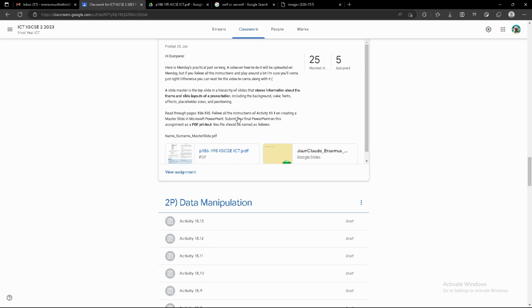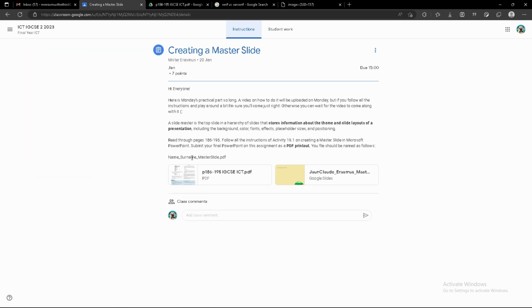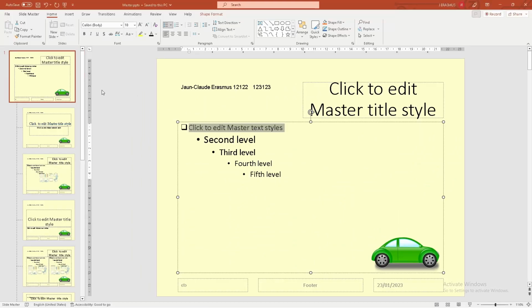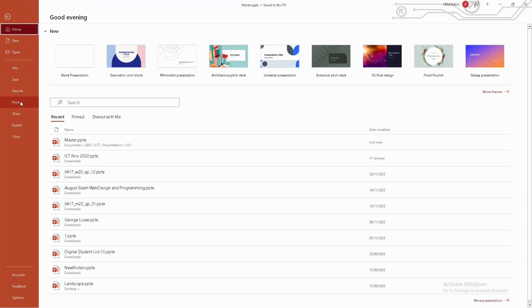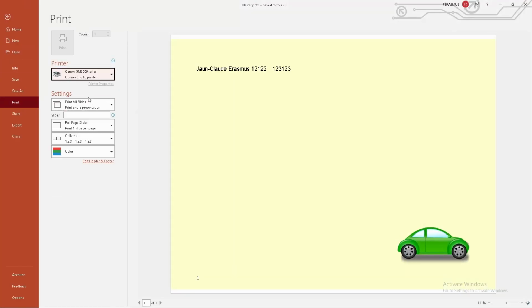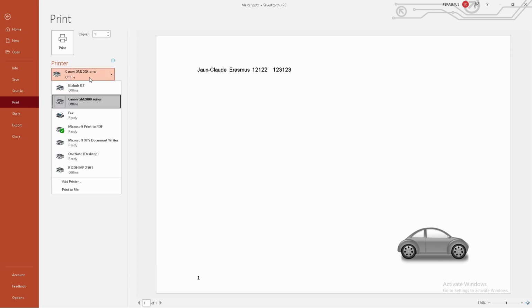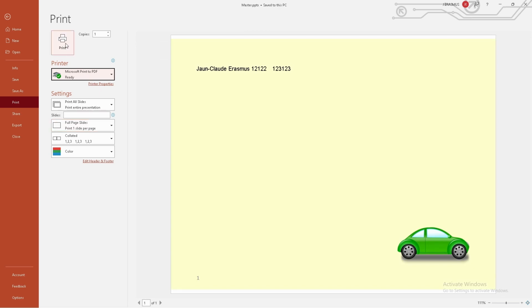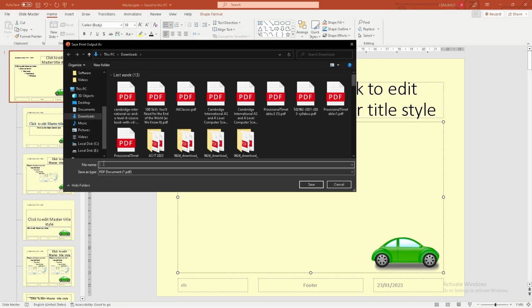So read through the pages, follow all the instructions, and create a master slide on Microsoft PowerPoint. Okay, we've done that. Submit your final PowerPoint on this assignment as a PDF printout. Your file should be named as followed: name, surname, and master slide. Okay, so let's make a printout. So you say file and you say print, and instead of choosing your printer that you usually print out at home, you're going to say Microsoft Print to PDF, and then you just say print, and then you can give a name to that file.